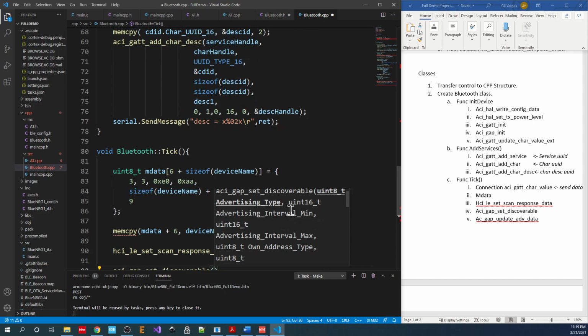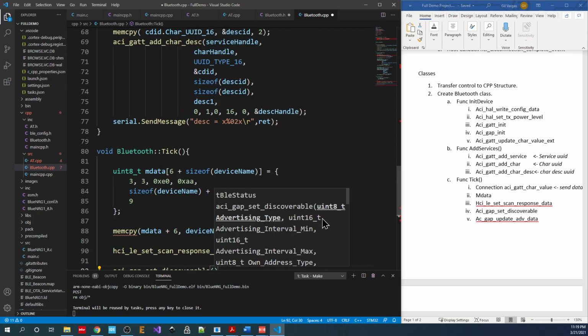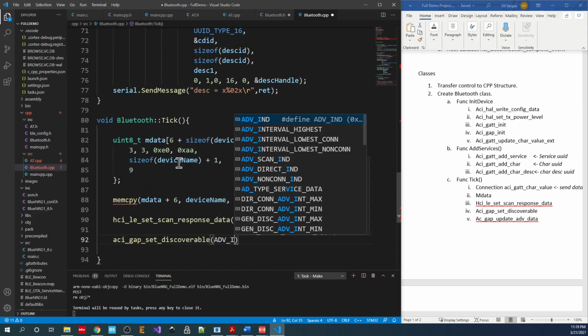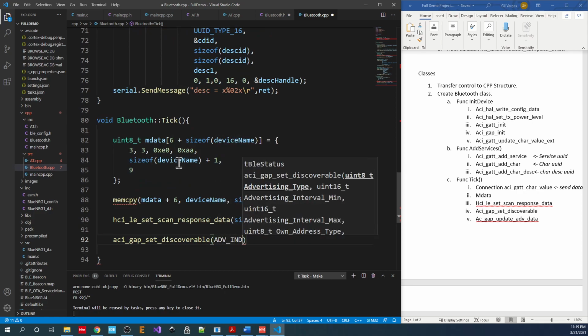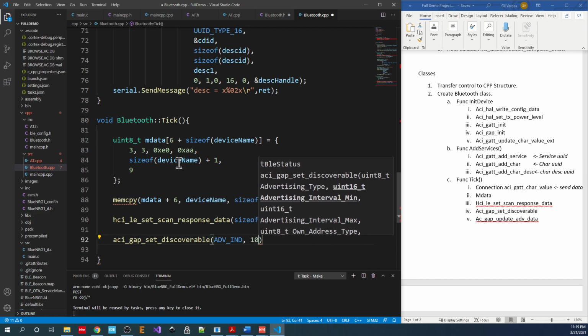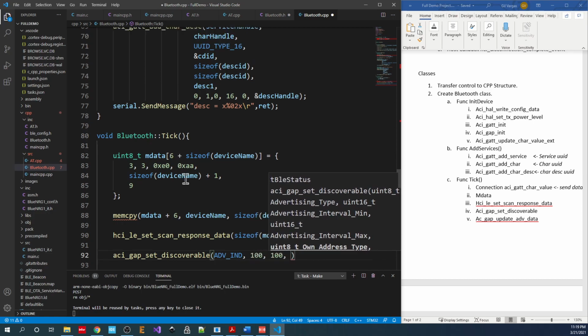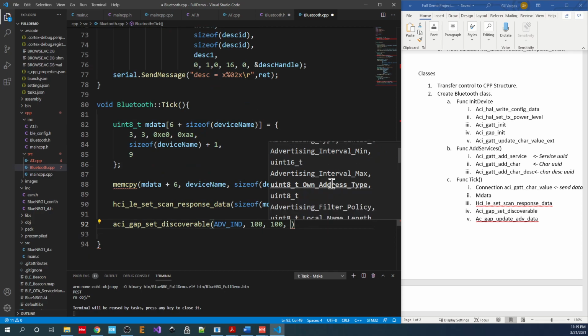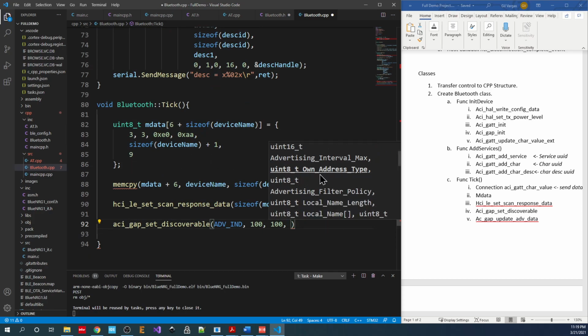And here it's asking the type of advertising, so it should be advertising indirect connectable, whatever that means. I think it is 0. We'll set this to 100 and 100. This is required. So a minimum 100 to have a consistent connection. And then the own address type will be 0. The advertising filter, there's no filter.